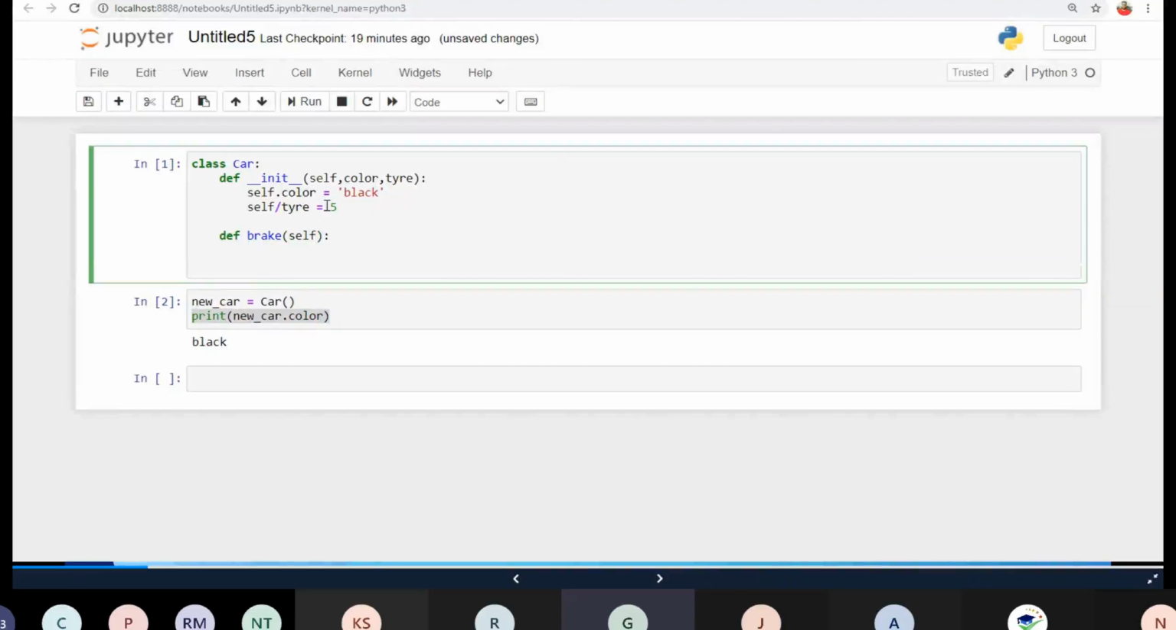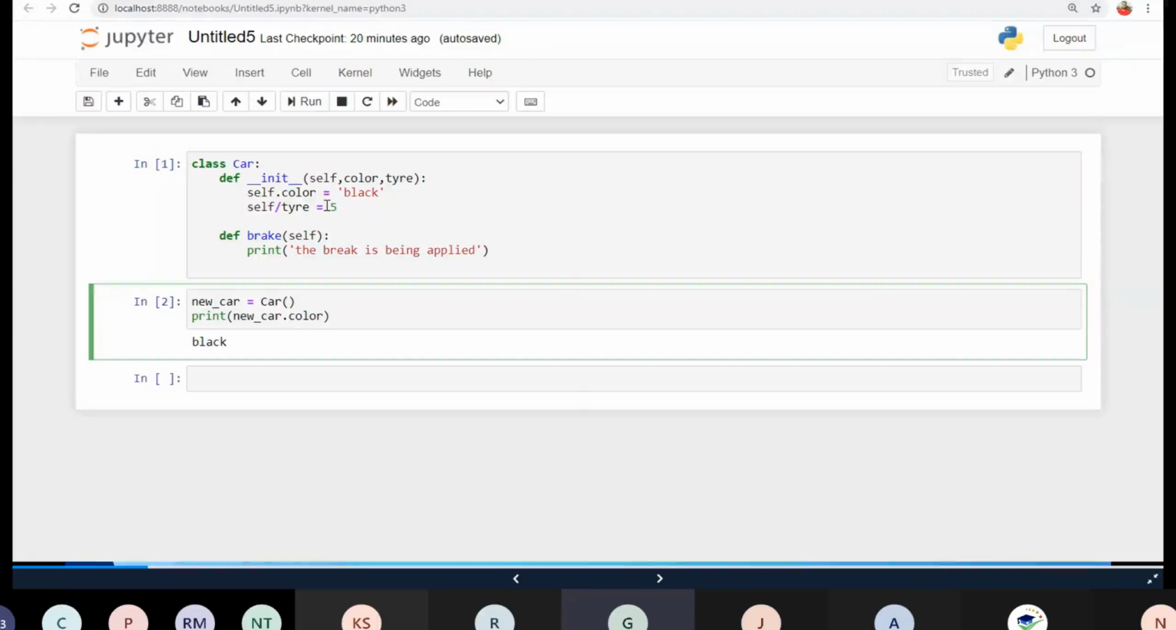I'm going to apply break. Print. The break is being applied. So now what it does is we have a self initialization function where we can initialize the values color and tire. So now we have a function in it. Okay, you have called and printed a new car. You have initialized it, and now we have printed the attribute.